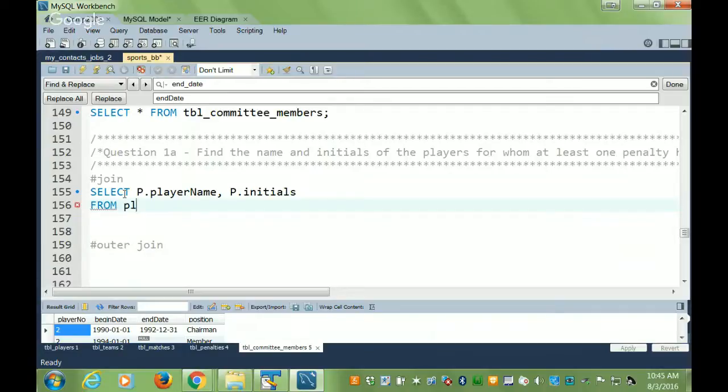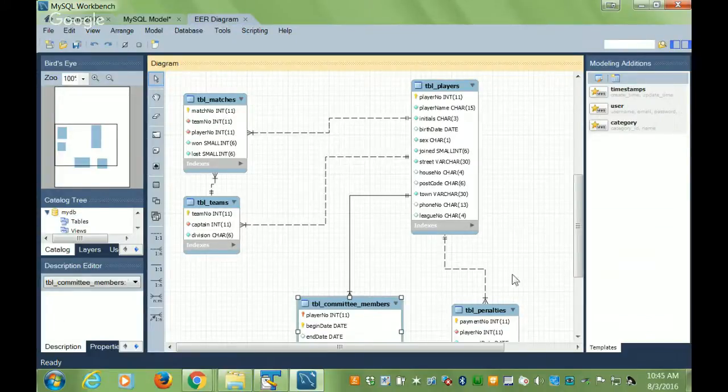So from the table players, oh, we called it table players, I'll call it P, and the other table was called penalties, I think. Yep, table penalties. I'll give you the name so that it's easy. You don't have to keep looking back. Right, and where is your where condition? So again, you could have done penalties and players.